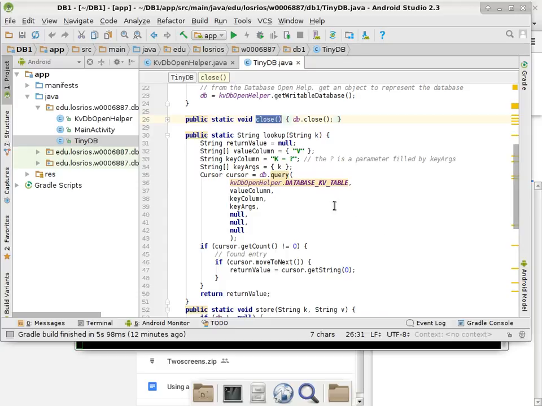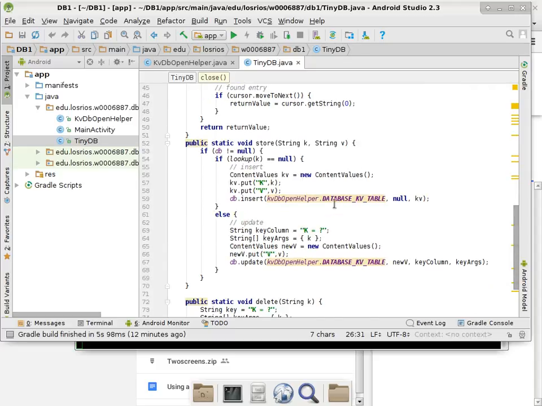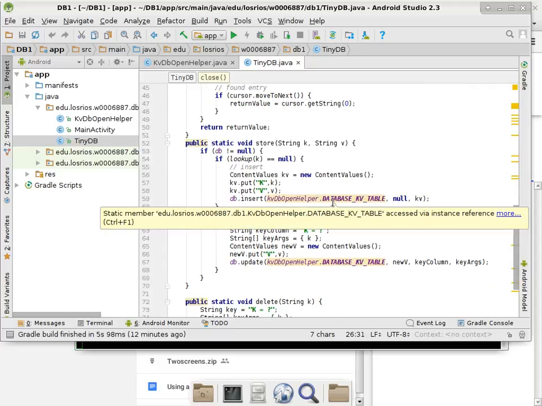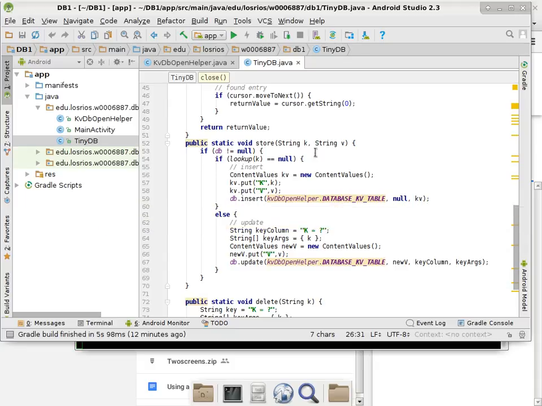So which one do you want to go for first? To explain first, lookup, store, or delete? It makes sense to store something first. Okay, let's go ahead and store something first.